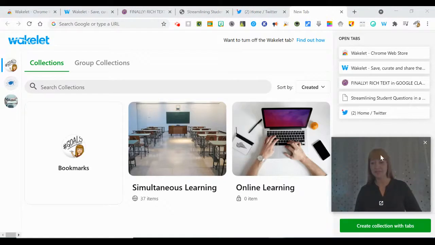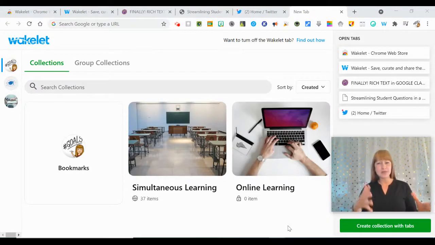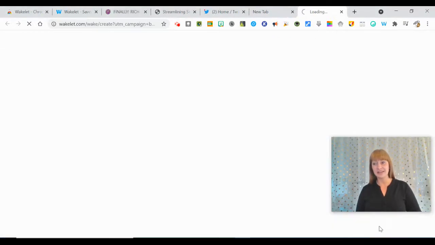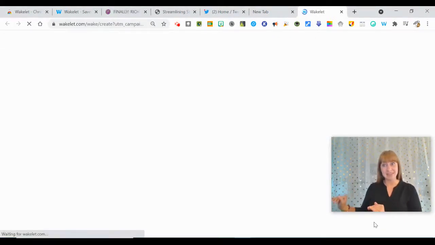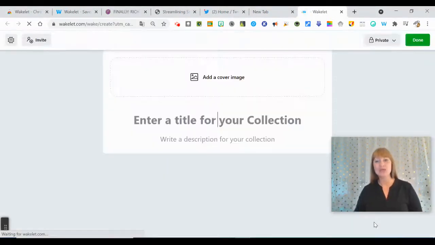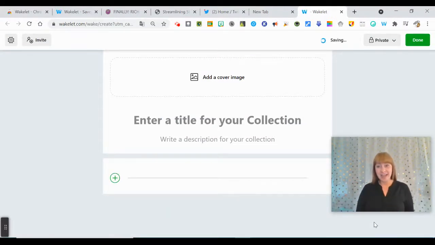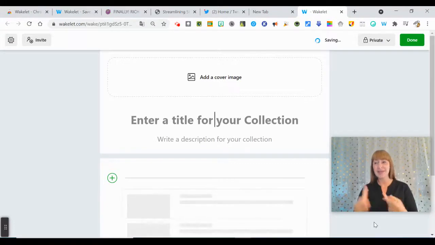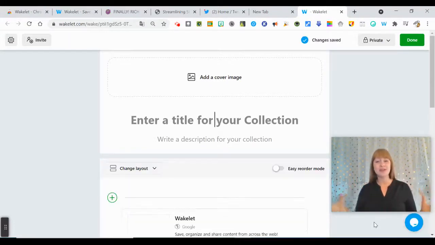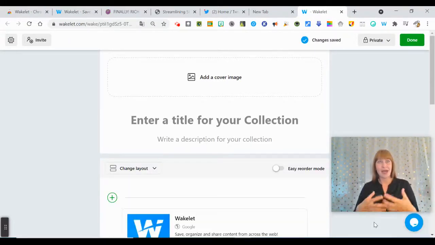And if I move my video just a little bit, you can see if I was doing research or preparing for a class, I can actually create a collection with all of the tabs that I had open. So Wakelet's going to do all of the work and put it all together. All I have to do is add the cover image, the information, make it look beautiful. And that's like a package I'm ready to give to my students or my colleagues or whoever.